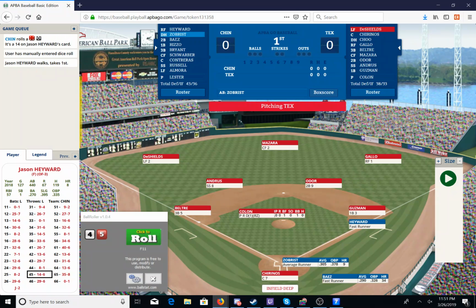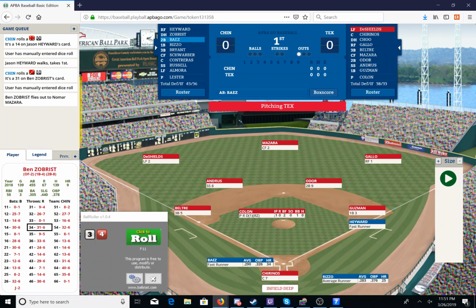So Hayward reaches at first, and there's nobody out. So if we were playing the board game now, we would be looking at the runner on first boards for the next player, which is Ben Zobrist. So here we go again. We roll the dice, and it's a 3-4. And a 3-4 is a 31 on Ben Zobrist's card, and he flies out to Nomar Mazara, one away. So it's really as simple as that.